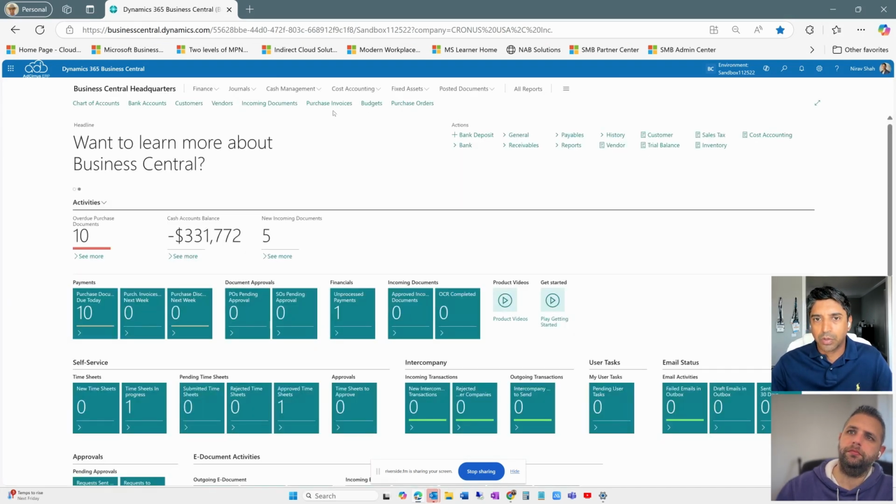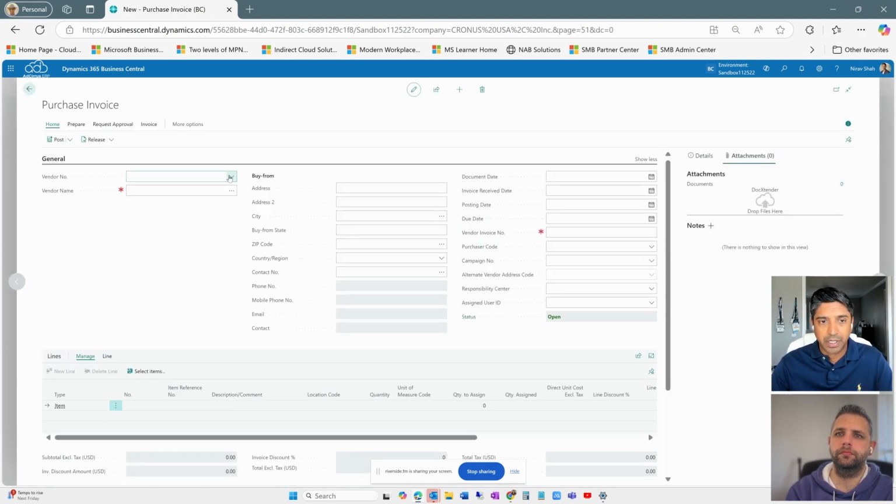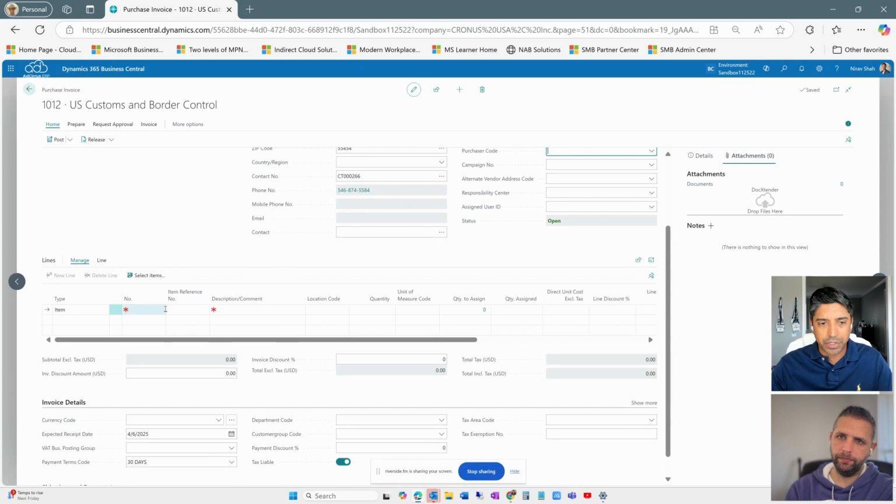So what we do is go into our purchase invoice. Let's say we received the invoice now from U.S. Customs and Border Protection. I'm going to select my vendor. Here's our vendor, U.S. Customs and Border Protection. The system will go ahead and put all the other information in here. We're going to say we got our invoice. Let's say our invoice is so-and-so number. Okay, put our vendor invoice number here.